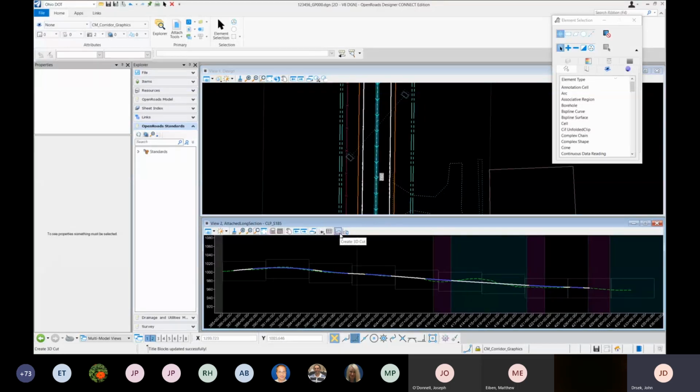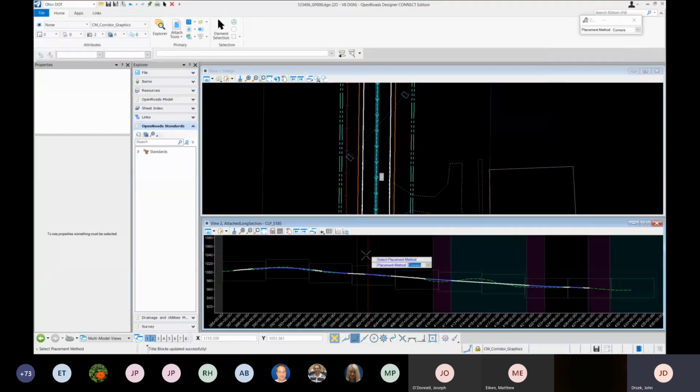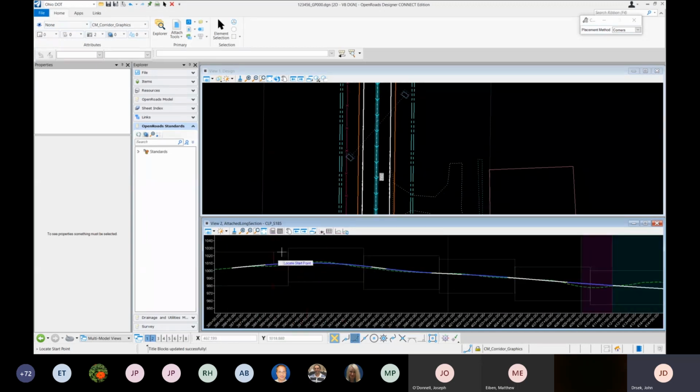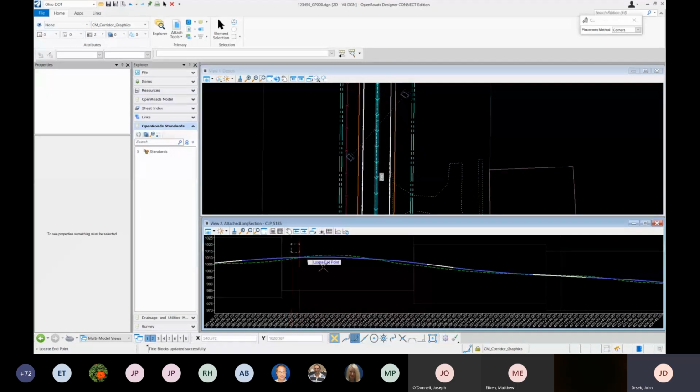There's a little button right here, and it says Create 3D Cut. So I click that. I have two different methods. I can do placement method by corners, or the full profile, which would basically be make a cut of the full profile. So I'm going to do by corners. I'll click to accept that method, and then now I can select my start point. I know that my drainage stuff is only on the second sheet, so I'll just click to add a point here and a point here.